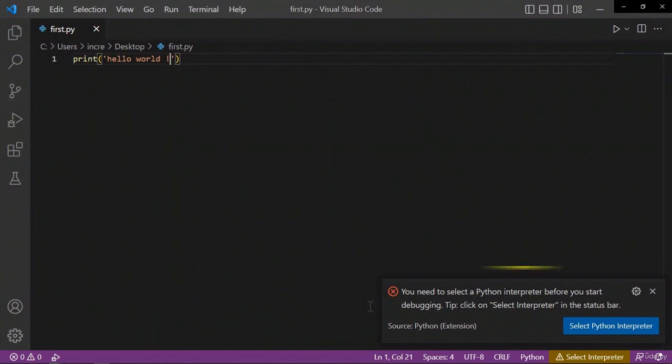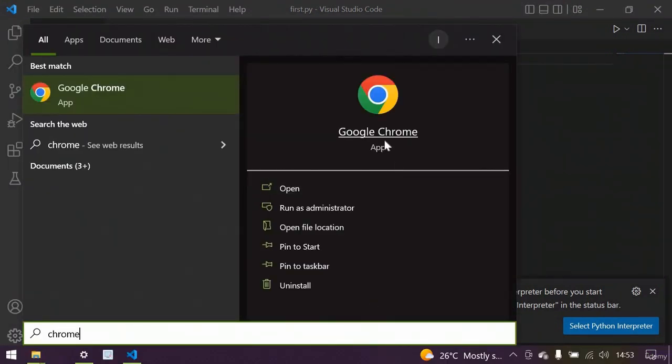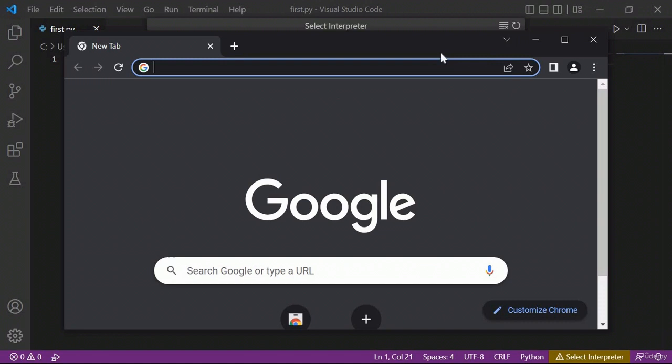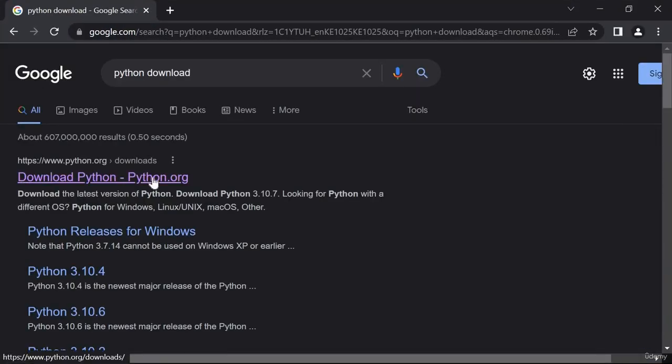Visual Studio Code could not find an interpreter for the Python language. An interpreter serves to convert the human-readable code to computer-readable code or machine code. So we head over online and download Python 3.10, which happens to be the latest as of now from the official Python page.